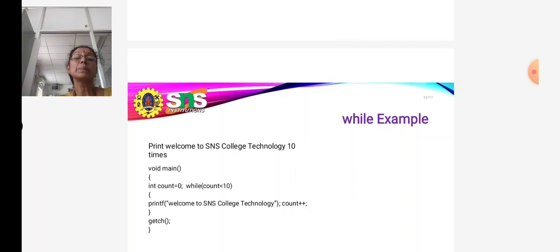So the condition is count is less than or equal to 10. The first time the count is equal to 0, so it goes inside the loop and prints the welcome to SNS College message. The next statement is the updation of the control variable, so count is equal to count plus 1. Again you check whether the count is less than or equal to 10. This checking is executed 10 times. After the count variable is greater than 10, it exits from the loop.